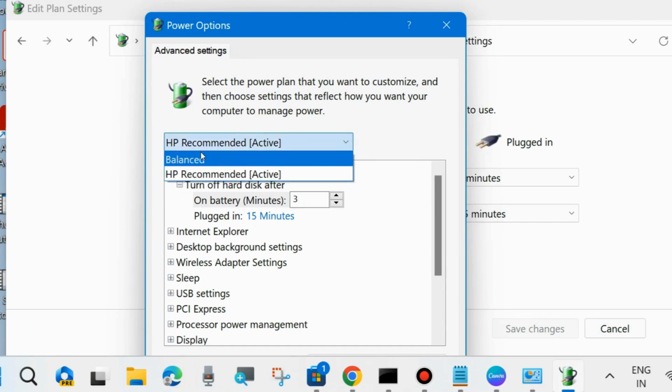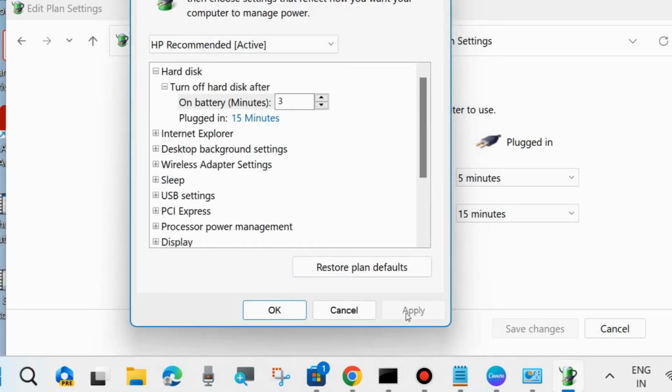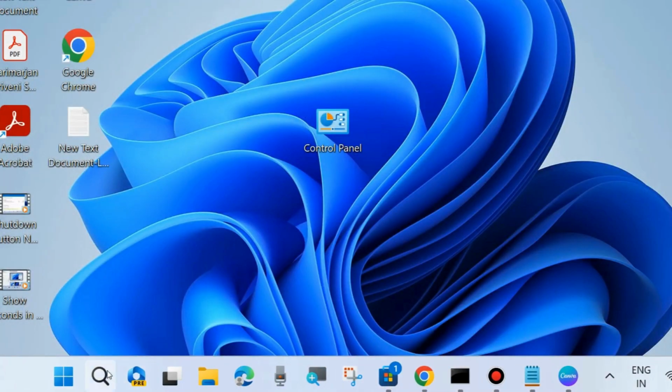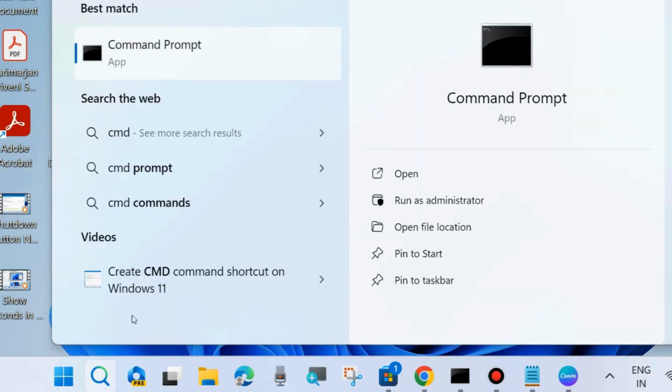In Power Options, here the power mode, if HP Recommended is active, change it to Balanced, and if Balanced is already activated on your computer, then change it to HP Recommended, meaning change the power mode once. And check whether your brightness not changing problem on your computer is solved or not.